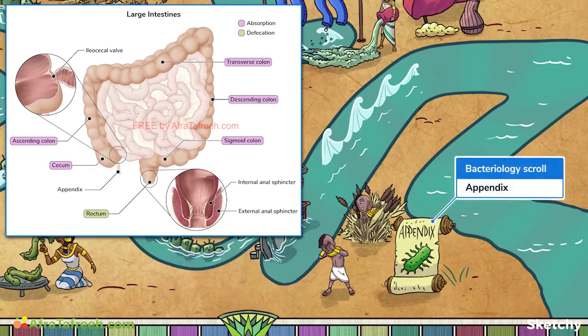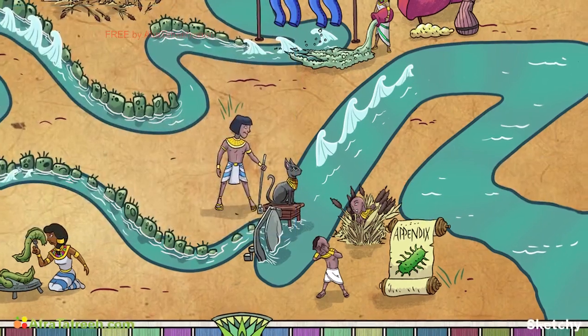But it's not going to be the appendix, which is attached to the cecum. The appendix contains a lot of bacteria and microbes, which helps maintain the gut's microbiome. Hence the appendix of this bacteriology scroll near the kids playing hide and seekum. Microbe replenishing from the appendix is particularly important after bouts of diarrhea. Did I mention you shouldn't drink the water?